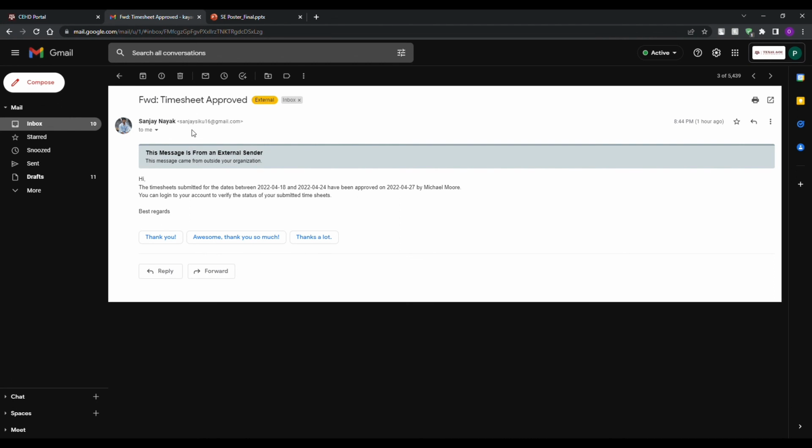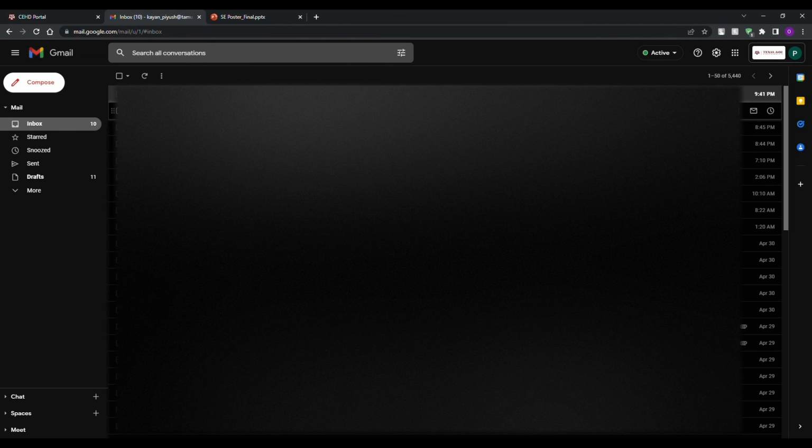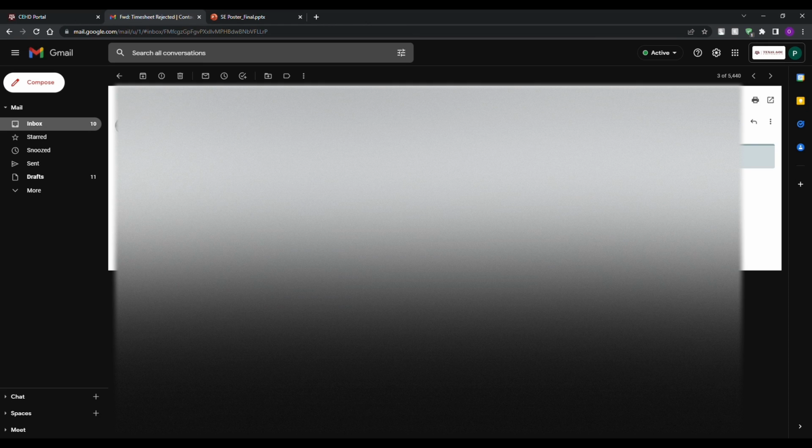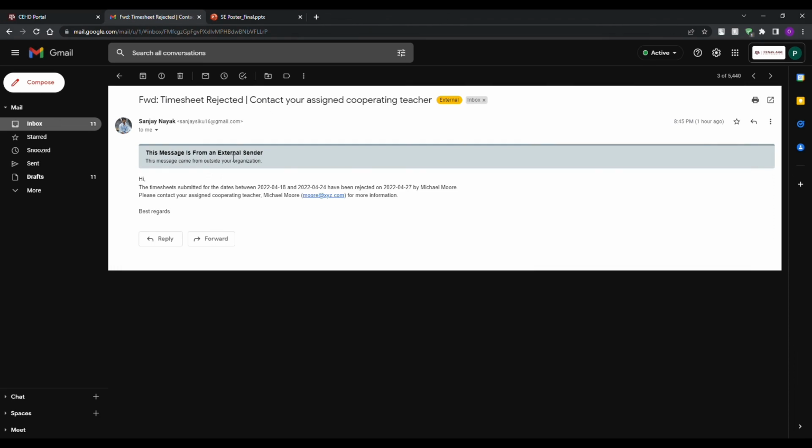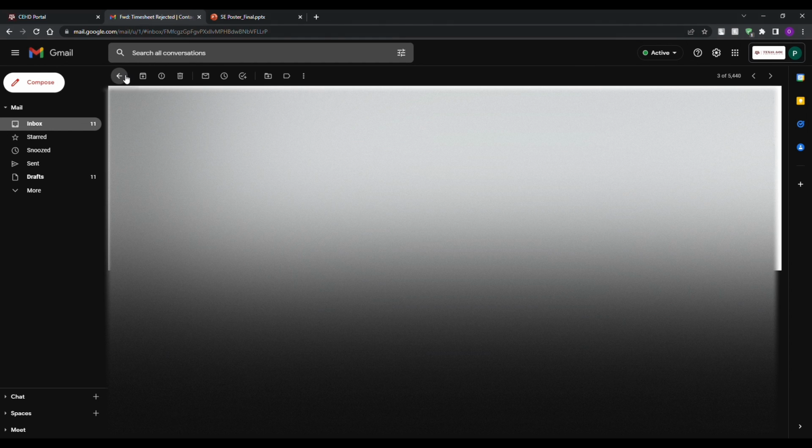So this is an example of our approval mail which the student would receive if their timesheets are approved, which would look something like this. Like, hi, the timesheets submitted between 18/4/2022 and 24/4/2022 have been approved by the professor. Another example is that of the rejection timesheet mail, which the student would get if the timesheets have been rejected, and it would also prompt them to contact their assigned cooperating teacher.